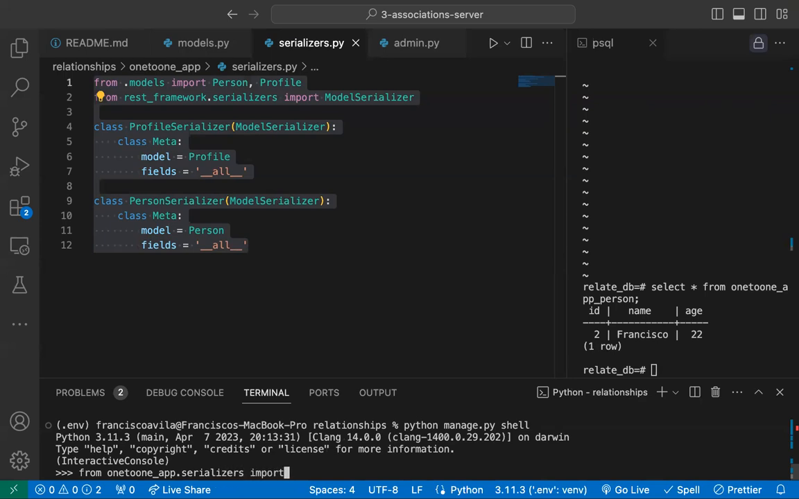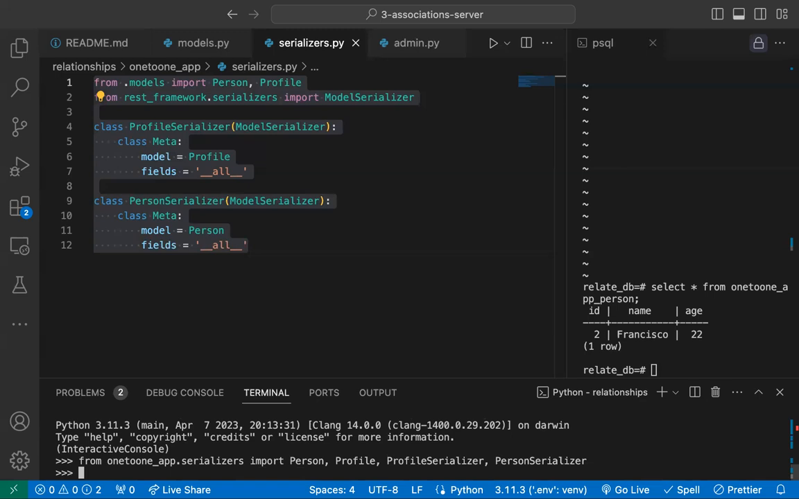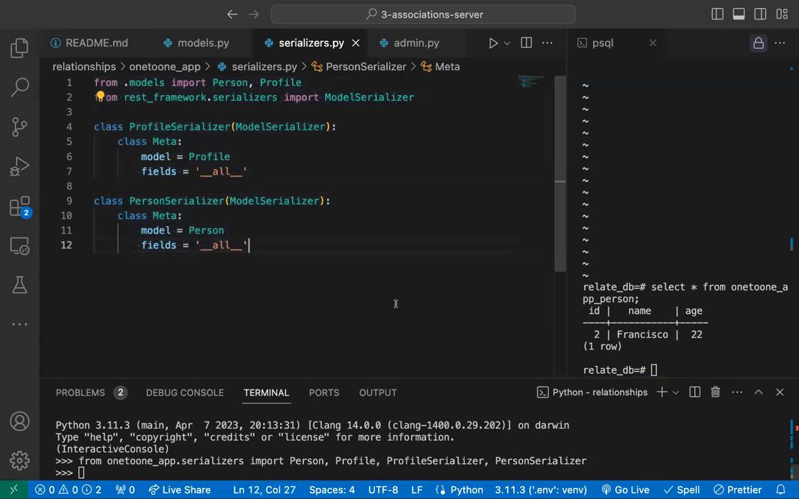Serializers. I want to import my person, the profile serializer, and the person serializer. All right, so now I've imported all of my classes that live inside of this file. So let's start using them.